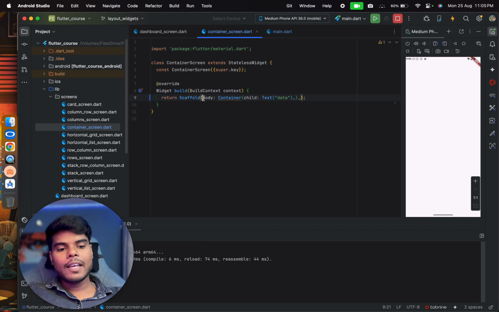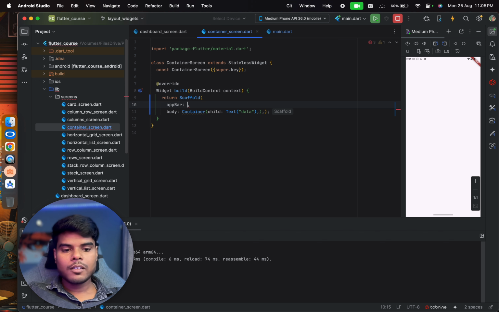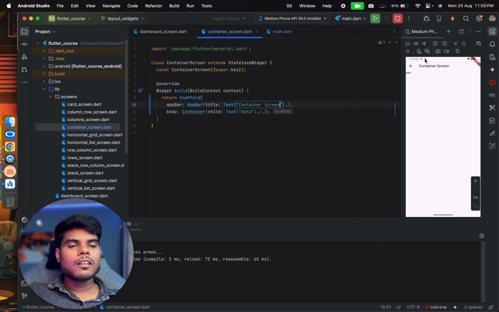If we add an app bar inside that, and a title, let's say home page, container page, let's name it container screen. See, it has come out of the status bar.